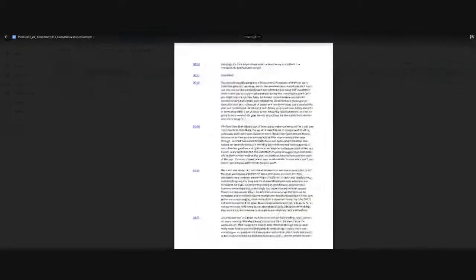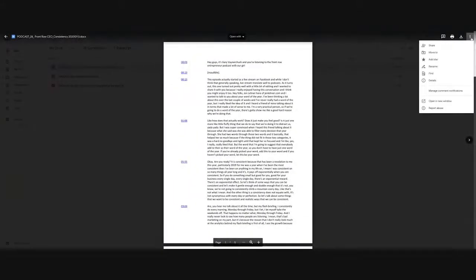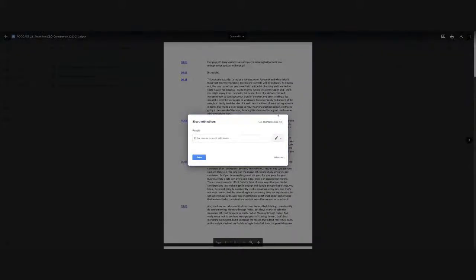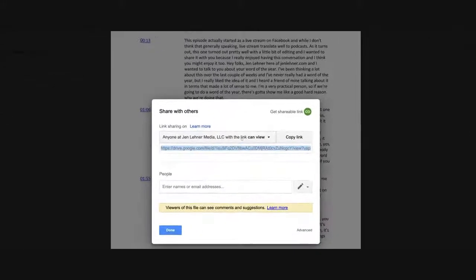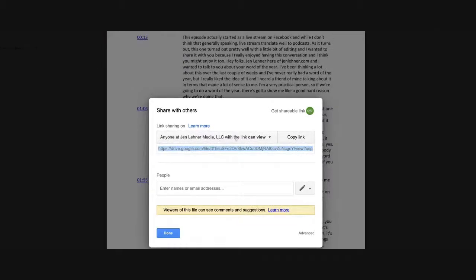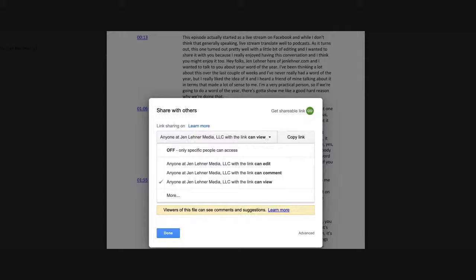go here, and then click over here on the top right, click share. And then you can either give the exact name, or you could click get a shareable link. And this is where it's really important. It says anyone at Jen Lehner Media, so that's my G Suite, can view. I can change that they can edit, comment, or view. So this would even be for people on my team, but they would all be able to at least see it.